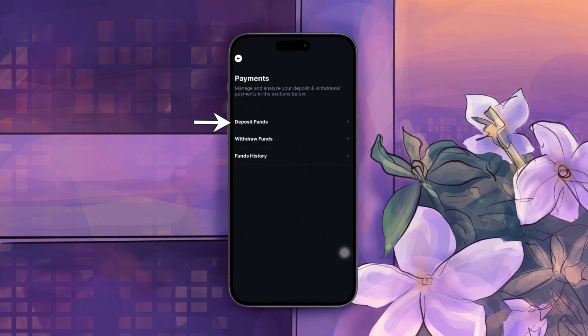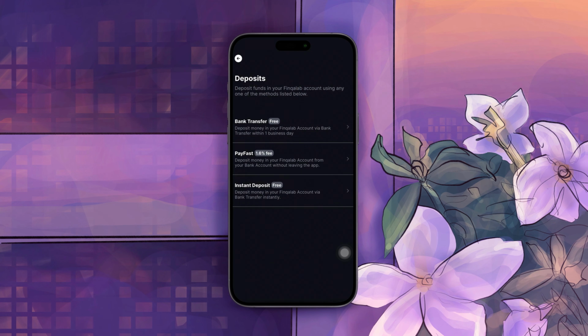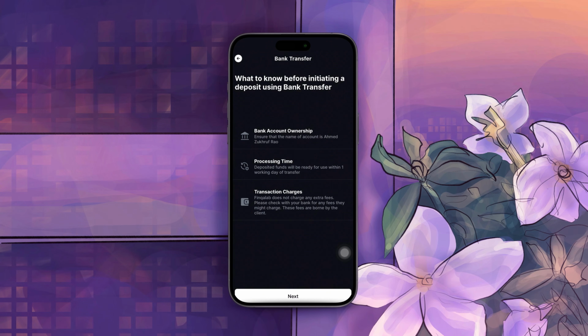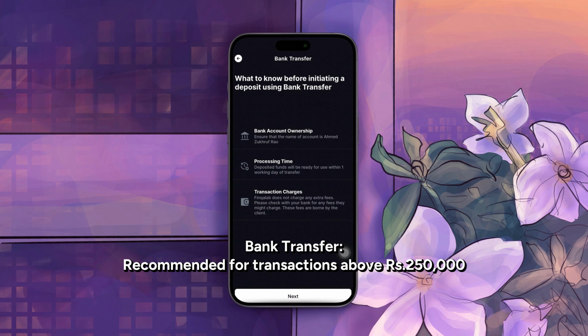Once you click on the Deposit Funds section, you'll see three options to add money to your account. Option 1. Bank Transfer. It usually takes a few business hours for the funds to reflect in the Finqalab account. We recommend it for larger transactions above 2,50,000.